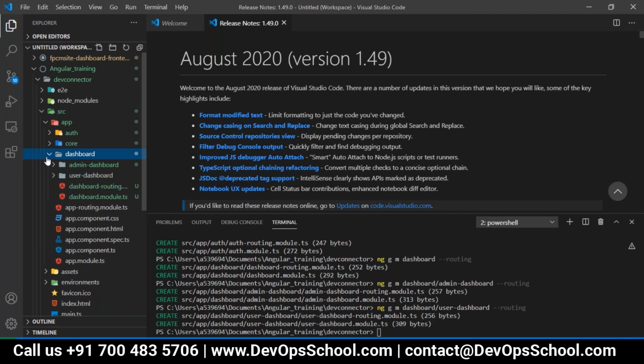One more question: what are these two things getting created automatically, like dashboard-routing.module and dashboard.module? The routing.module.ts is used to hold your routing specification. The module.ts is used to hold all your components, services, pipes, and all. Whatever I talked about, these are the things we can hold in the module. All these details you will get to know over there.